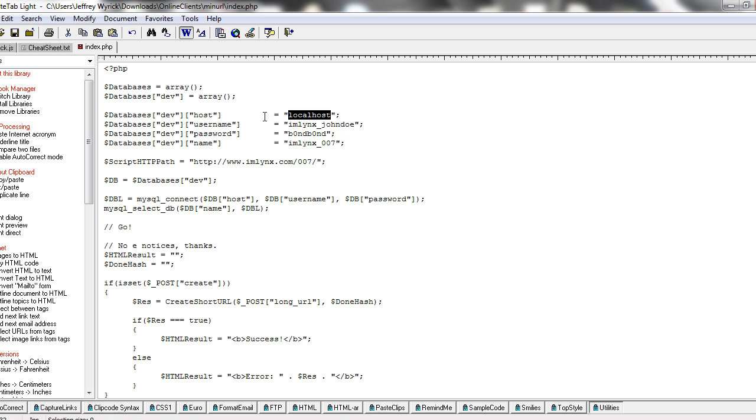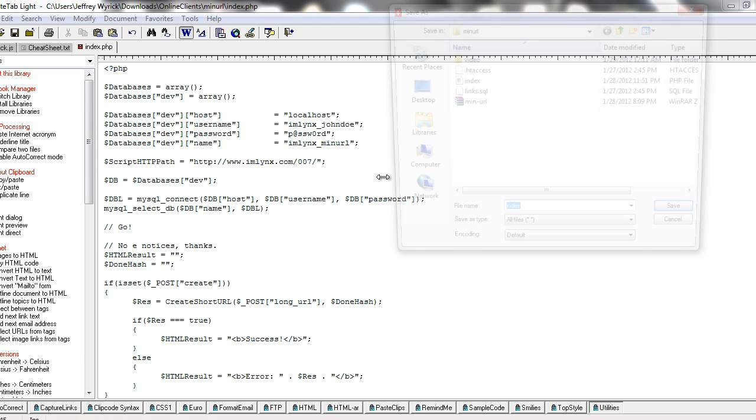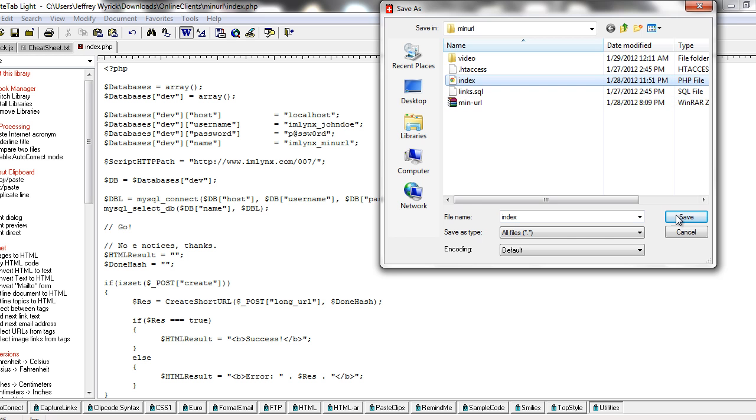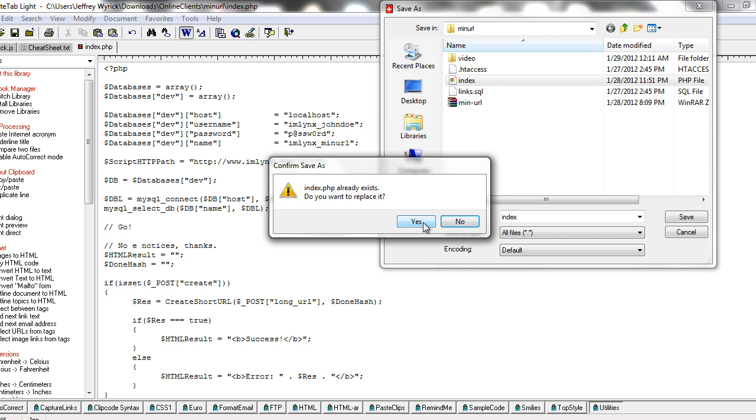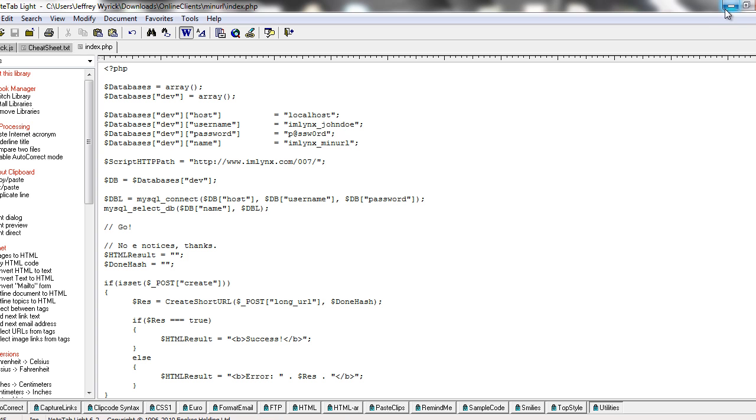In almost all cases, you're going to notice that your host is localhost. We're going to change the password out for the one that we've just created. And the database is MinURL. And once you've done this, you're going to want to save this as index.php. You're going to overwrite that file. And at this point, I'm going to pause the video really quickly while I open up the FTP program so that we can upload the files and test things.